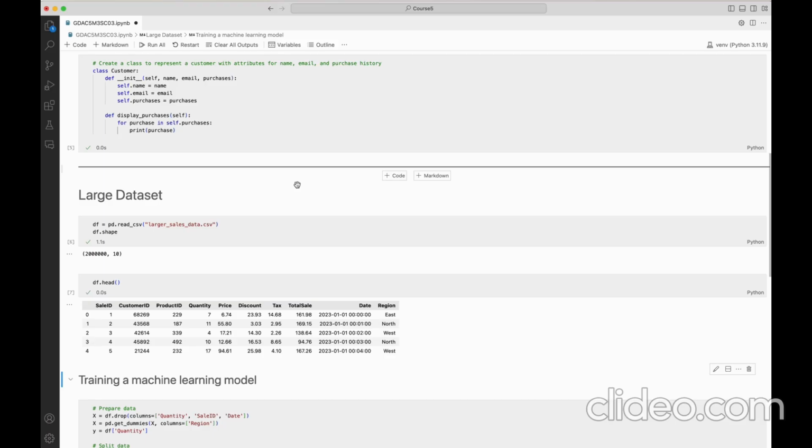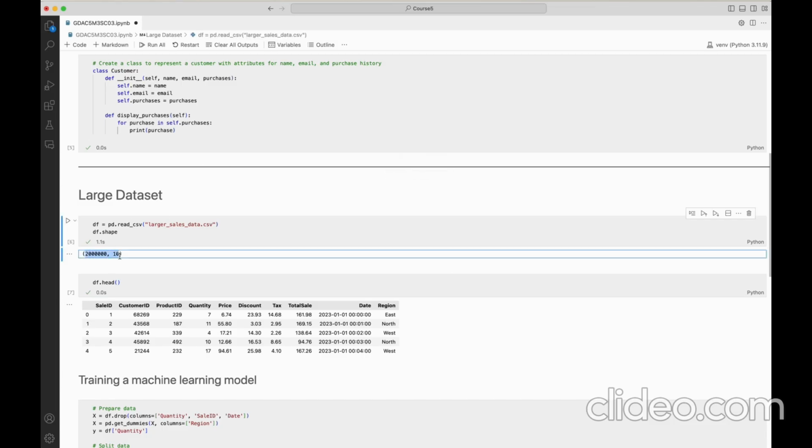Next, let's explore how generative AI can empower developers to handle large volumes of data more efficiently. Imagine you're working with a massive dataset containing millions of rows and hundreds of columns. Manually writing code to clean, transform, and analyze this data can be a daunting task. This is where Copilot's ability to understand the context of your data and generate relevant code snippets becomes invaluable.